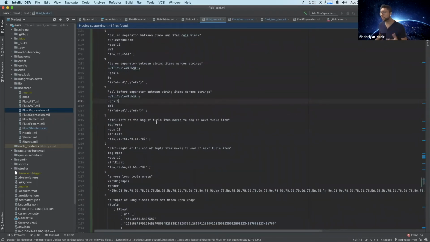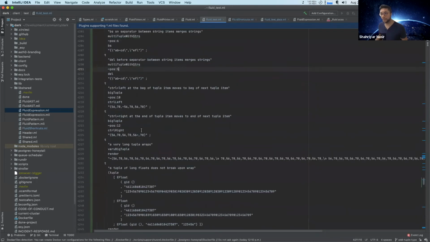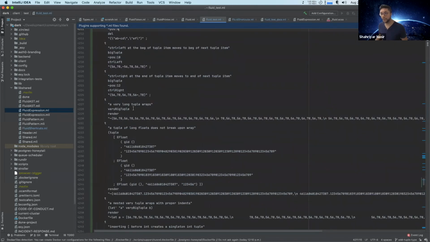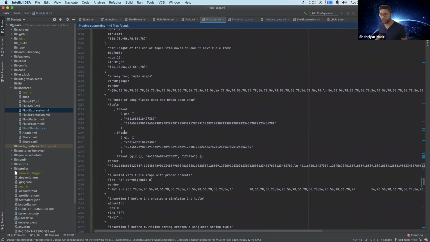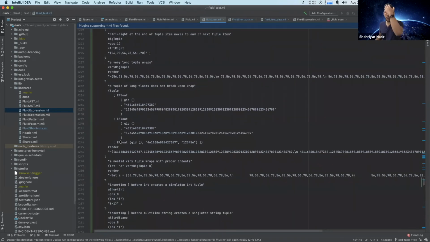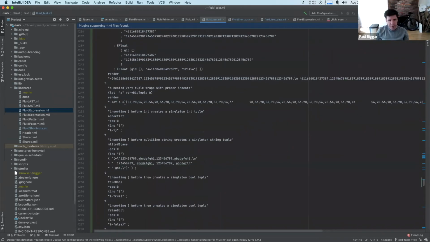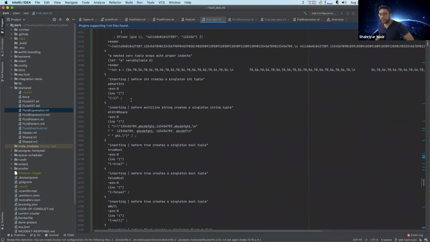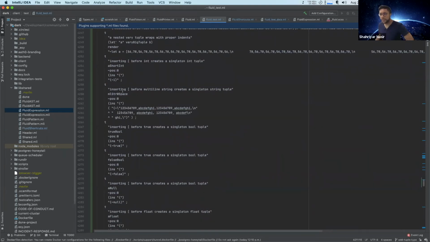I'm saving constantly as well to let the compiler get a head start. Very big tuple. A tuple of long floats does not break upon wrap. That one doesn't look like it's using any test data. Very big tuple, shortened, multi stirred with space.